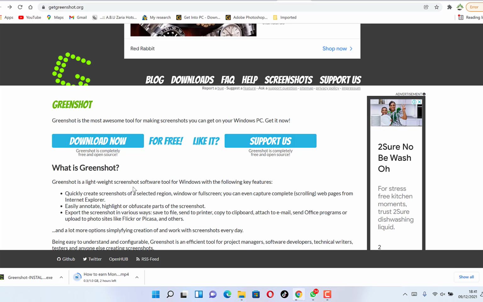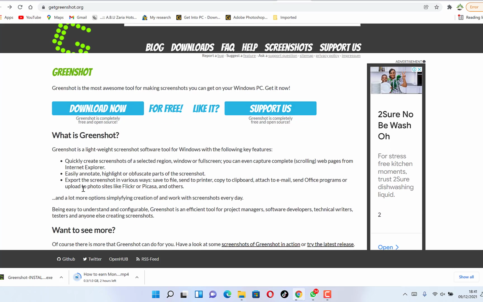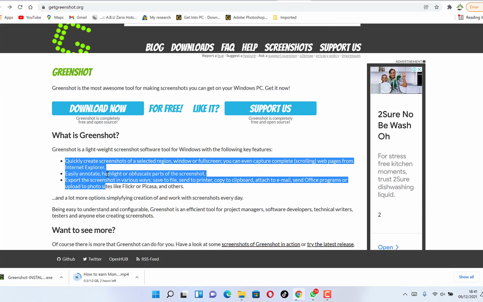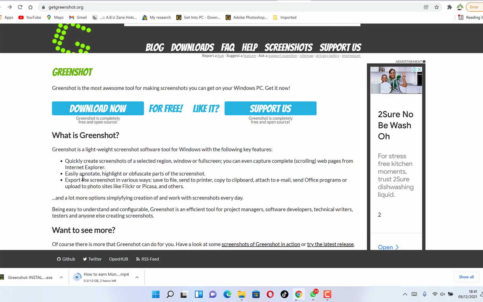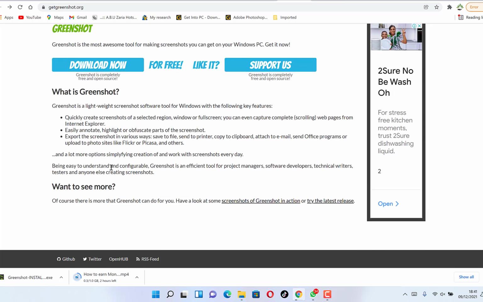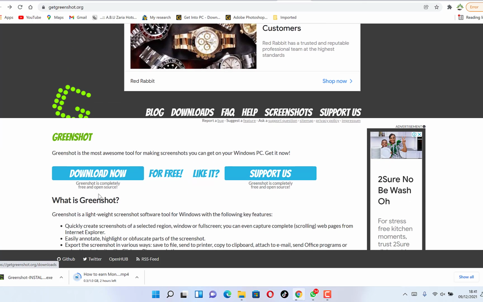It's a lightweight screenshot software tool for Windows with the following key features. You can see the features over here. It's very quick to create screenshots, easily annotate screenshots, highlight and even obfuscate parts of the screenshot. You can export a screenshot in various ways. You can save to file, send to printer, copy to clipboard, and attach it and paste it somewhere, and so much more. It's a very lightweight application that you can easily use to take screenshots at your convenience.